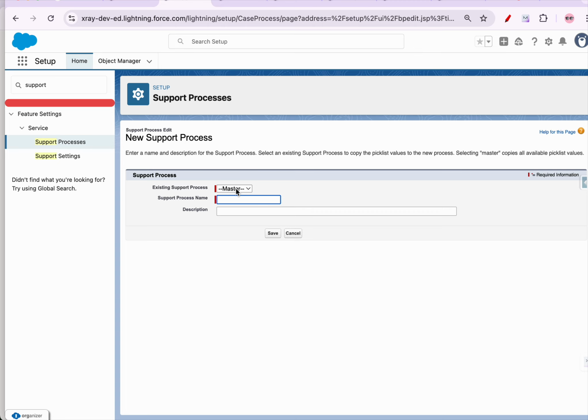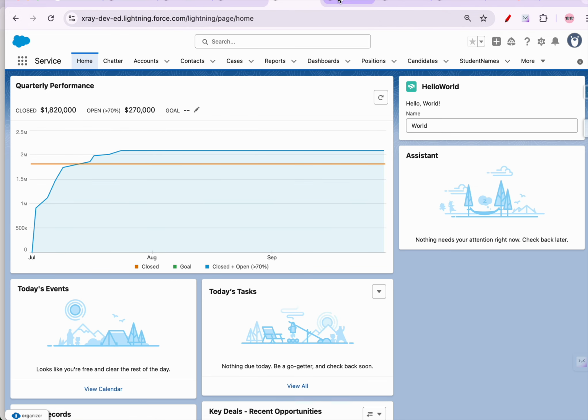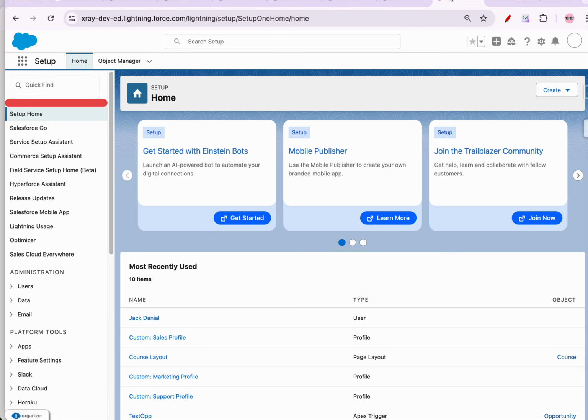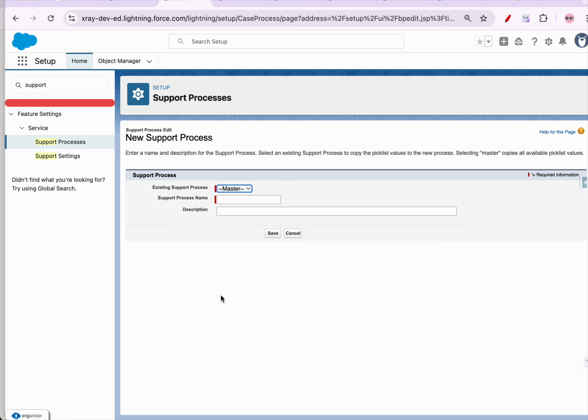So there is already a master record type on the profile level, as we already saw, right? Where is that profile? I think we cancelled it. Okay, so there was a master record type, I hope you remember. So I'm creating a new record type, a new case record type. I will give this the name new case record type. You can give any description. This is new, and I'm saving this.